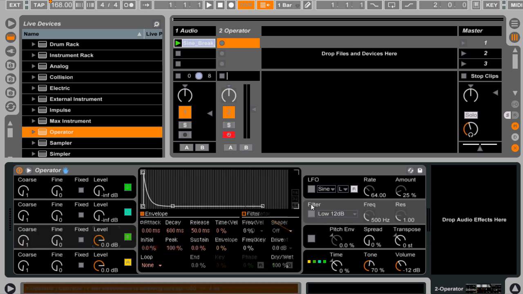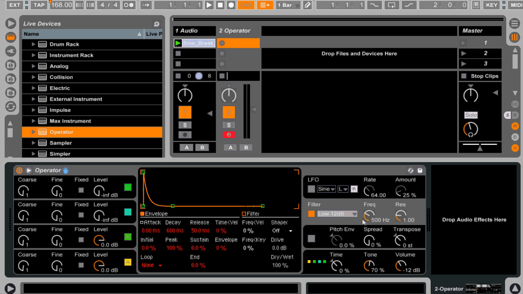So we need to put on the filter. Enable filter. Put the frequency up to about 1.5 kHz, which basically just cuts off the top end a bit. Put the resonance up to about 1.5 as well, and that'll basically add a bit of snap to the sort of mid to high range.